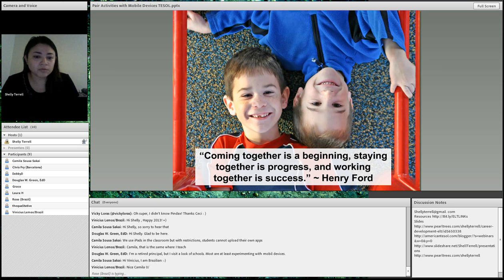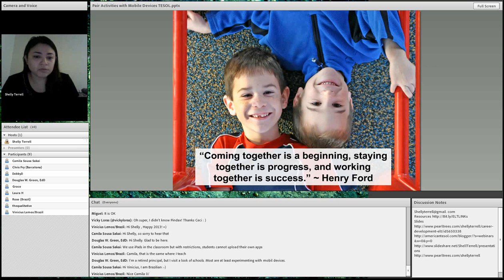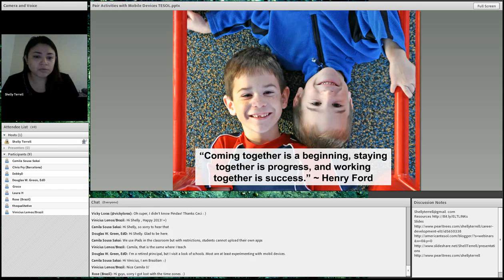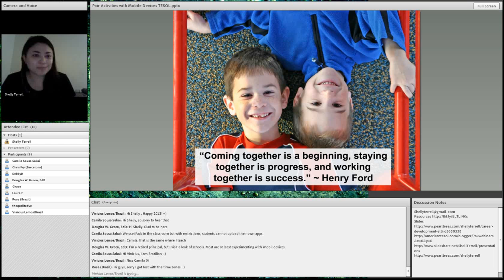So the great thing about pair activities with mobile devices is that many of us, like me, don't have a class set of mobile devices. If you don't have a class set, this is one great way to get your students wanting to share devices, and it really helps you with a classroom full of devices, how to spread them out and get great use out of them.